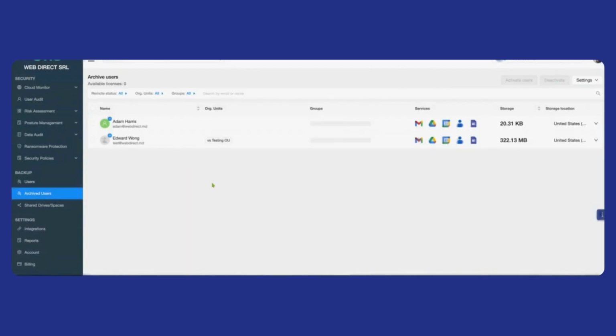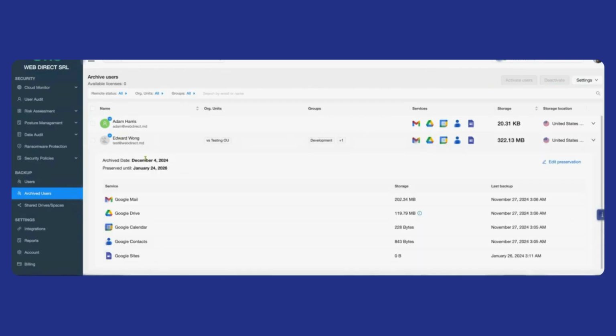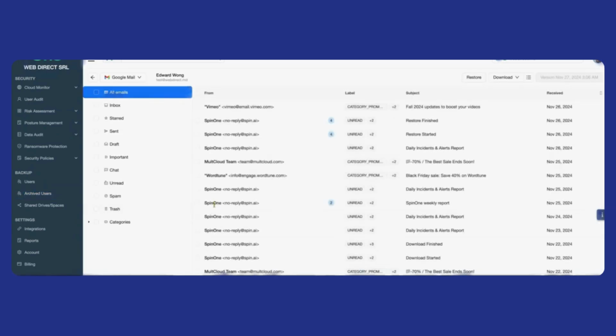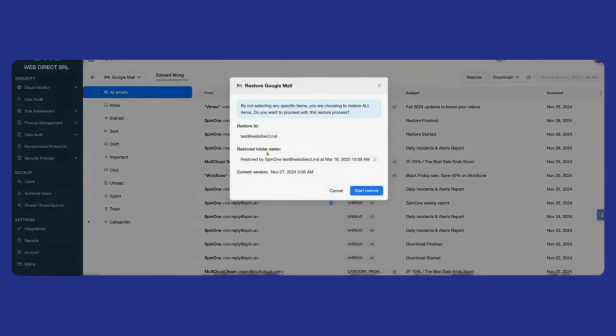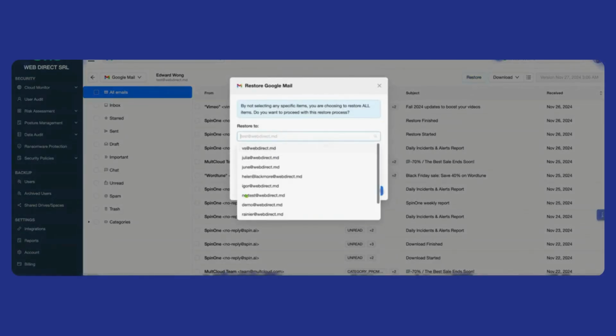Coming into archived users, the value of an archived user is that this is unlimited storage and it's cold storage for reference at a later date of any former employee's data, former entity's data. We can come into Edward, who is suspended in our Google Workspace, and click into the services that we were backing up and be able to have that same visibility, that same actionability, and be able to restore out of an archived user and into an active user.